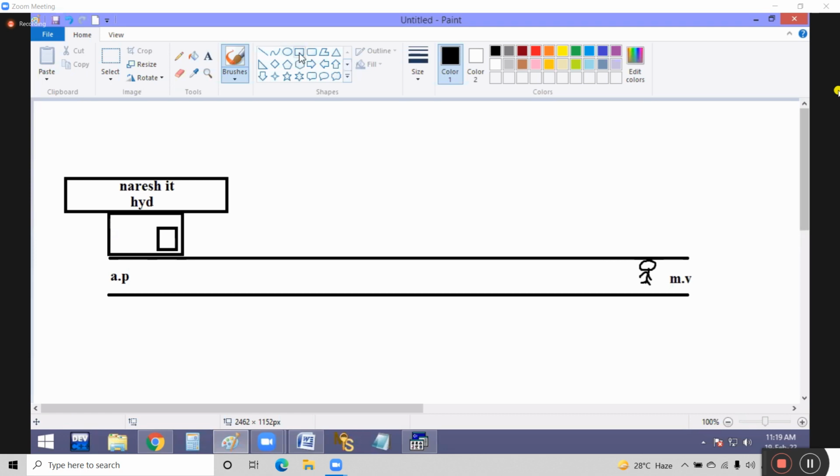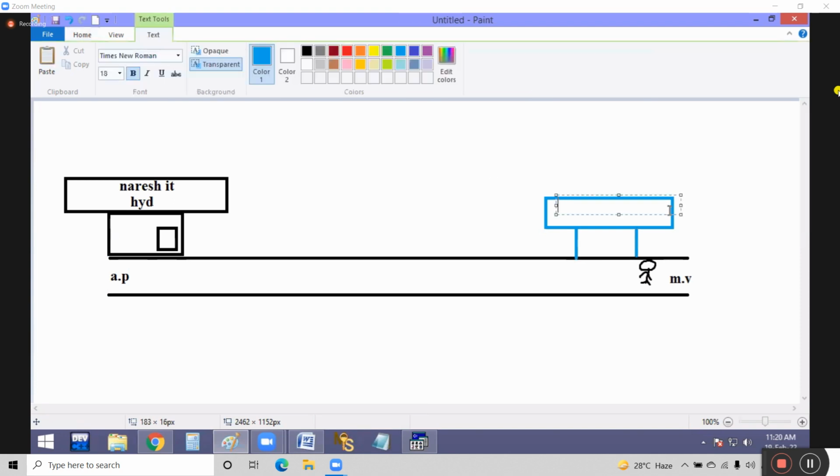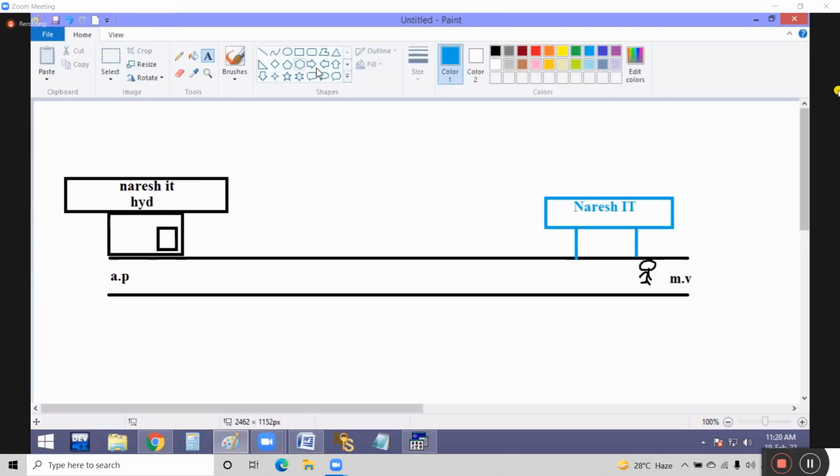Another thing is, now he is going to observe one board like this. Everybody observe what I am saying. Right now there is a board like this, and here it is written like this, Naresh IT, and here, just like this. Now tell me, guys, is he going to make a call or is he going to follow the direction? That means he is walking in this direction now.